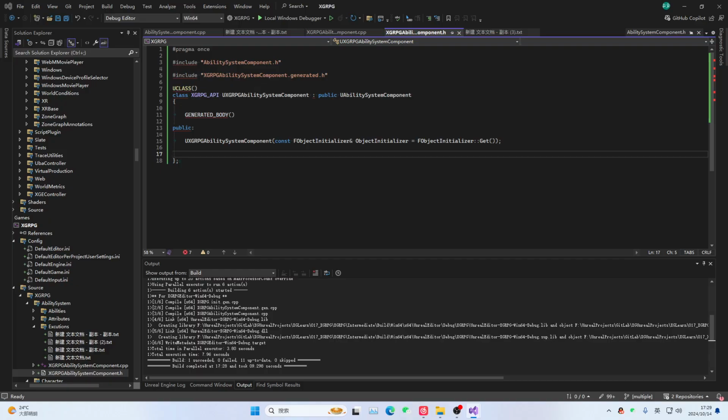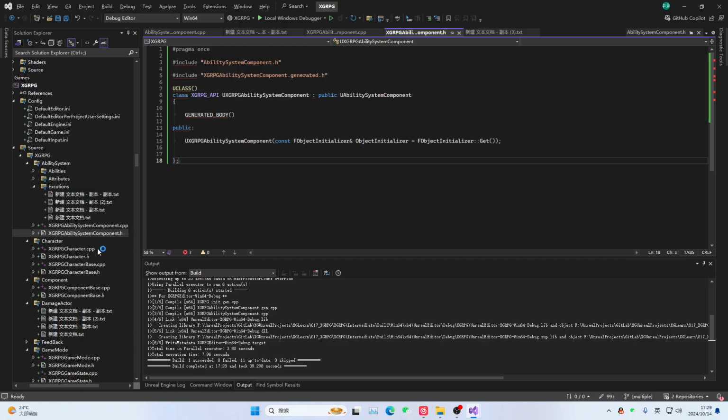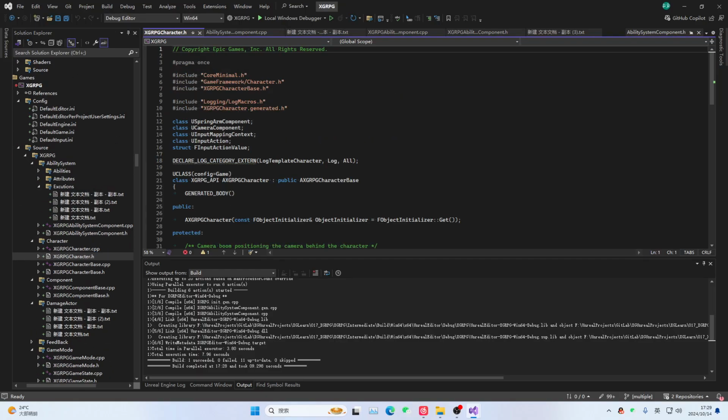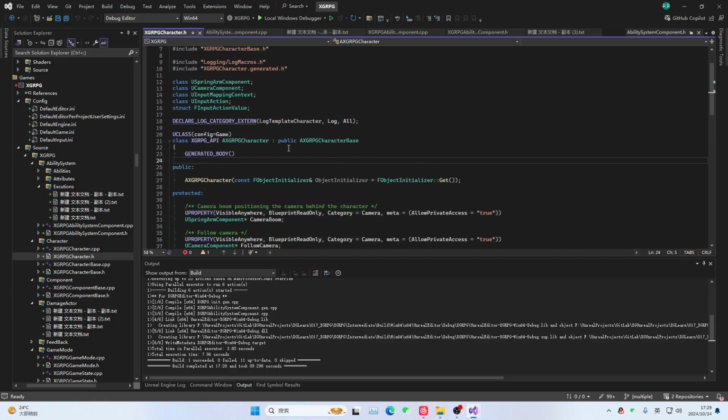Okay, alright, so now we have created this component. Inside the component, we don't need to do anything. Then at this point, we go to our character section. We need to instantiate this component. This is the GAS component. It can be attached to many places. It can be attached to player state. You can attach it to the character. We choose to attach it to the character.